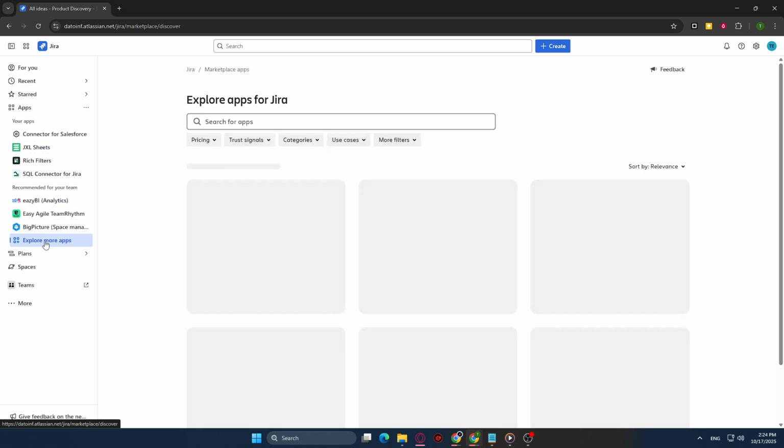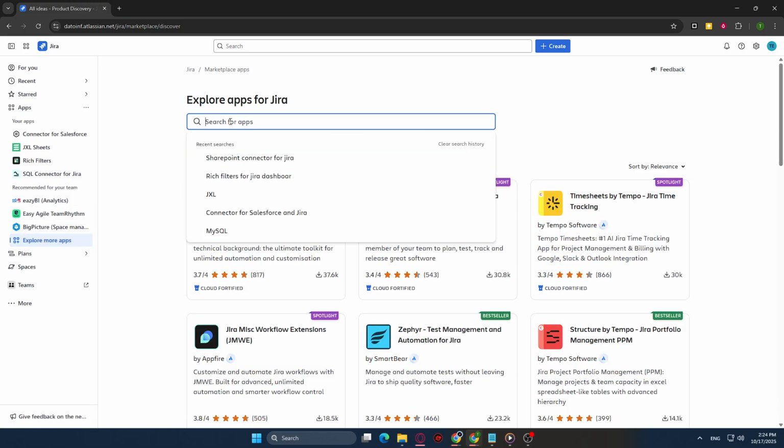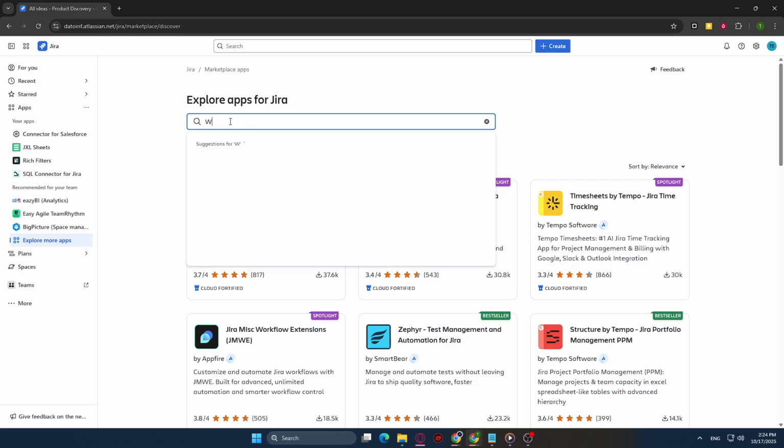Now, while you're browsing through these potential apps, the one we're particularly interested in today is called Work Logs, Time Tracking, Time Reports, Timesheets. This app will be your go-to solution for effective time management within Jira. Use the search bar or scroll through the categories until you see it. Once you've found Work Logs, go ahead and click Try It Free.